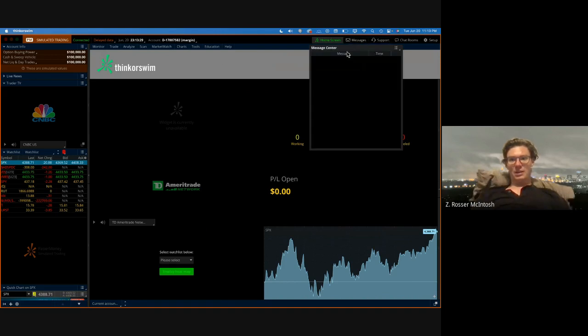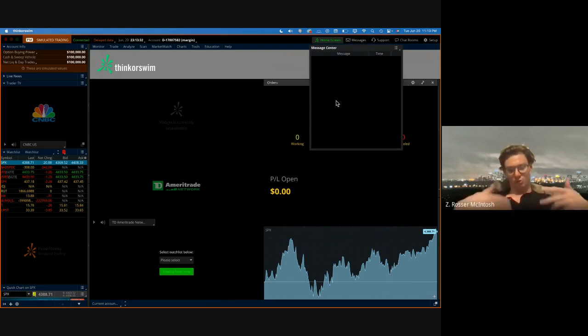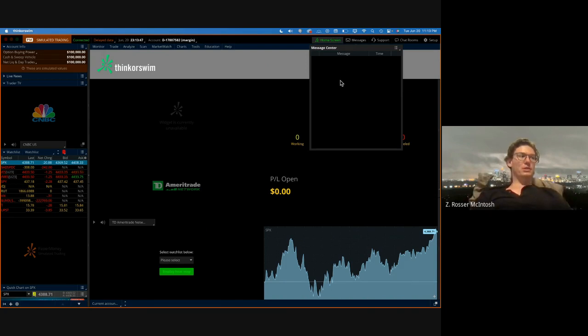Messages. Here, obviously, there are none because we're looking at paper money right now. I just reset. I didn't want to reset my actual platform, so I logged in paper money, reset everything, so it's just stock factory settings, so to speak. But this is where any messages, whether it be an order being filled, market opening, market closing, certain economic announcements, an order being rejected, a margin call, those are all going to appear in your message center.